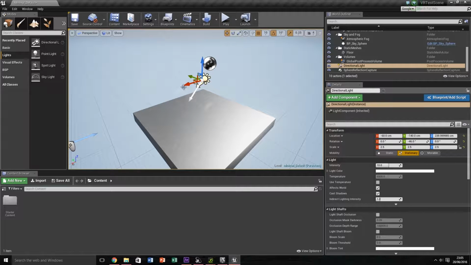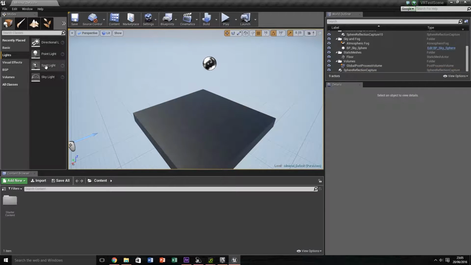You can't really see it updating in real time. You will be able to later when we're in a darker scene. But directional light, basically the light source points where this white arrow is directing. It's pretty self-explanatory in that sense.